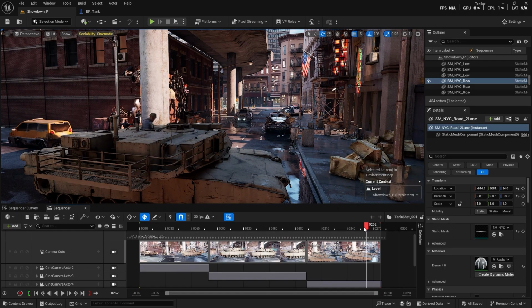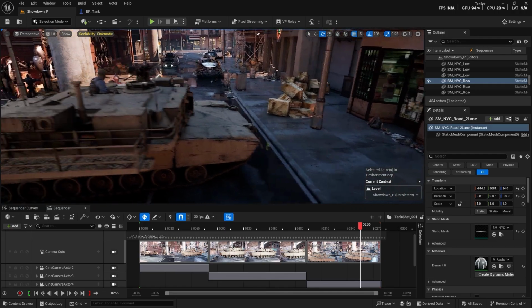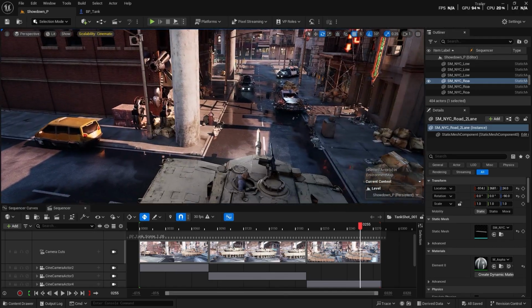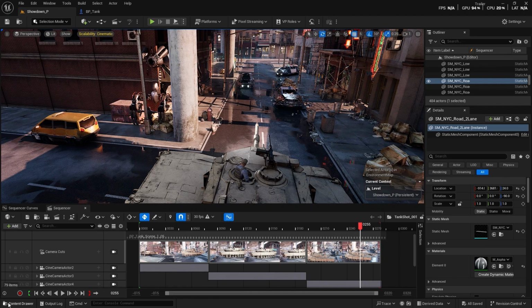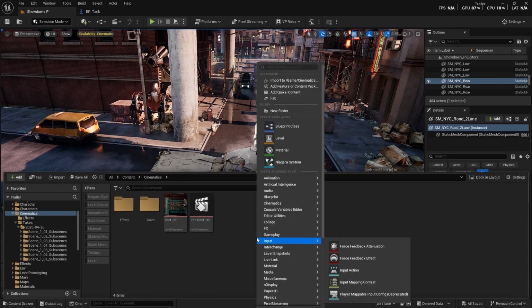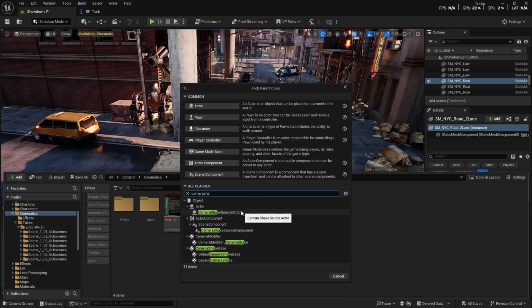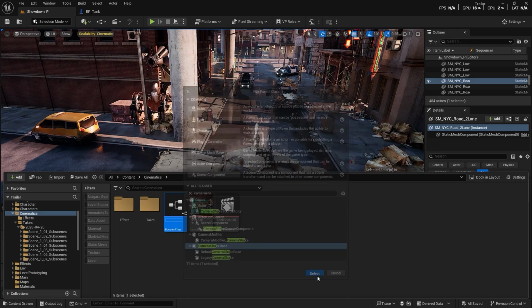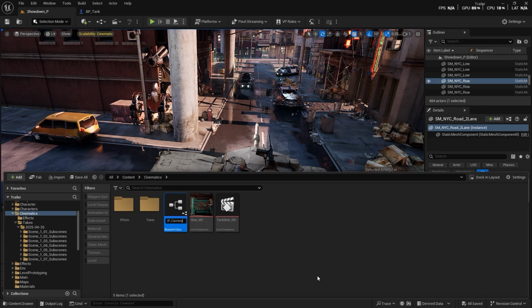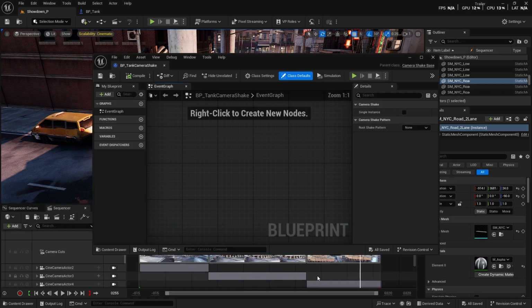The cameras are close to the tank, so when it shoots, these shock waves should affect the camera. That's why the camera will shake. So first we will create some camera shakes in Unreal Engine. I'll create a new blueprint class based on camera shake. If you search for camera shake, you can see we have a camera shake base, a camera shake source actor, a camera modifier, and many more things. I'll select the camera shake base and name it BP camera shake, or maybe a tank camera shake, so that we can understand it is related to the tank.